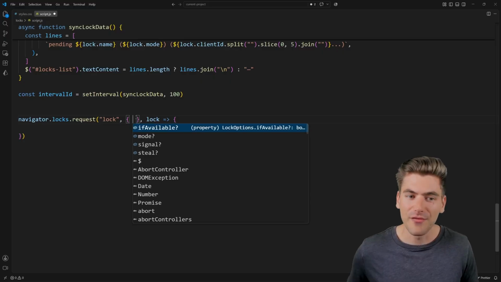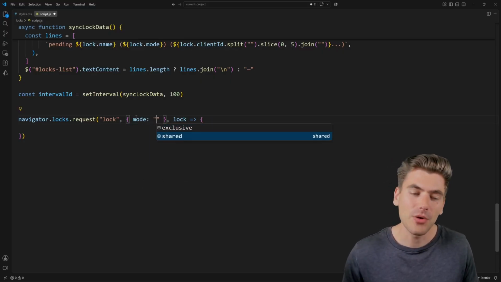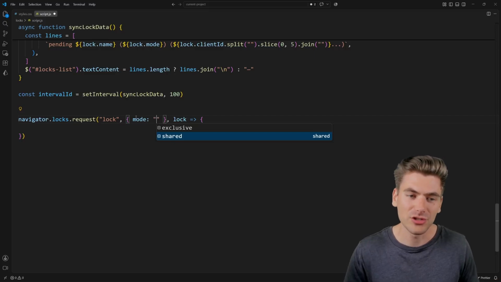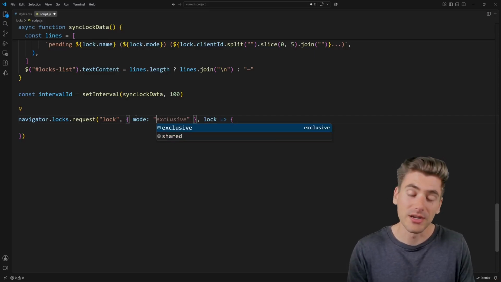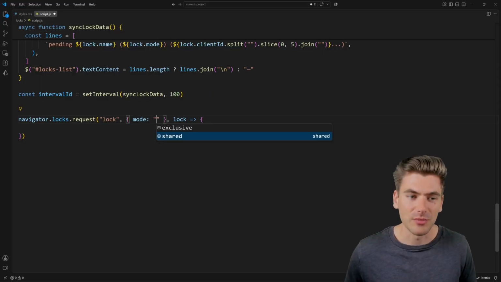And then finally, we have that mode that I talked about, and that is either exclusive or shared. And that's how it maps up to all those buttons in the UI that I showed you. Exclusive, again, makes sure that you can never have two things executing the same code at the same time, and shared allows them to actually be shared between each other.